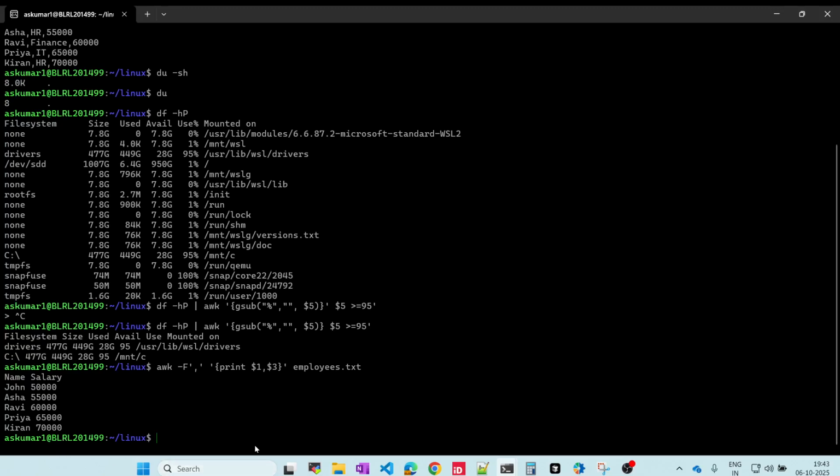Now for example, we want to get the details of employees who are earning more than 60,000. Similarly, in case you're working in a company, if someone is earning more than 1 lakh, you just want to print those employees' details. So what you can do: awk hyphen F, and this F is for formatter. It should be capital F, and then it is comma separated. Then you have to print the details of employees whose salary is more than 60,000.